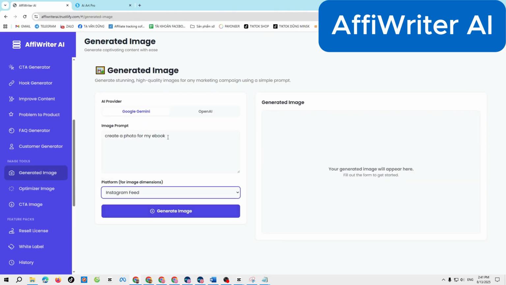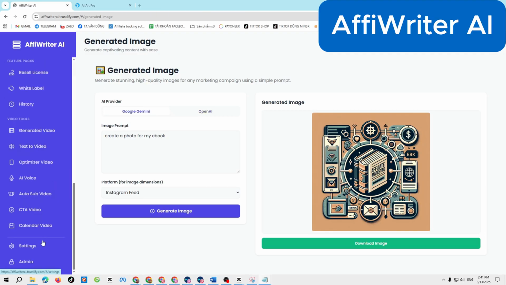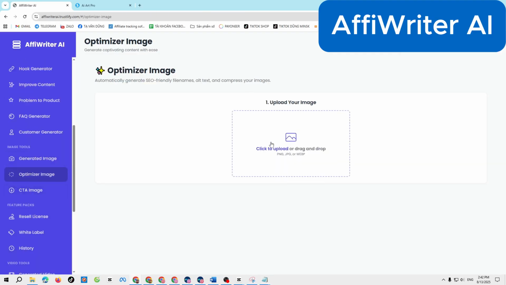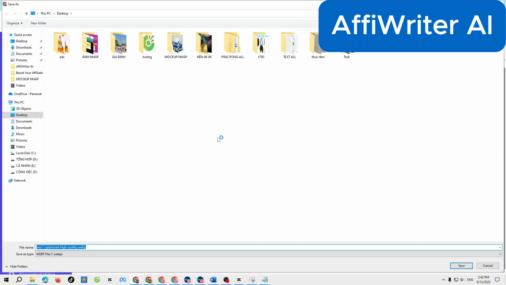With Generate Image, simply describe your idea and AI will turn it into a high-quality visual perfectly sized for each platform. Optimizer Image compresses files, changes formats, and adds SEO-friendly alt text. CTA Image lets you add compelling text overlays to any picture, turning every image into a sales tool.